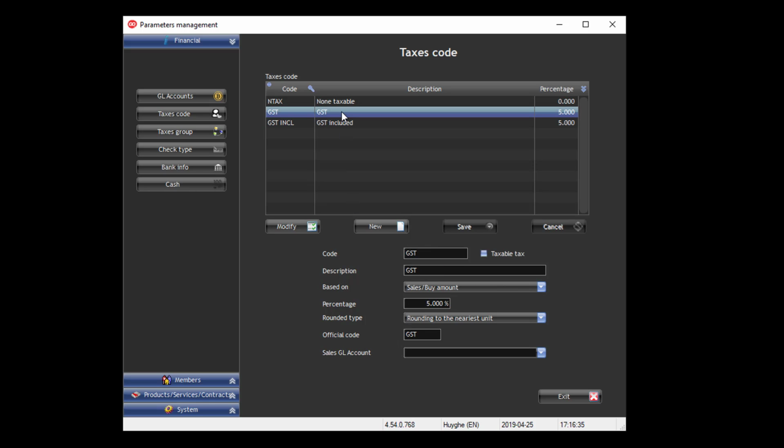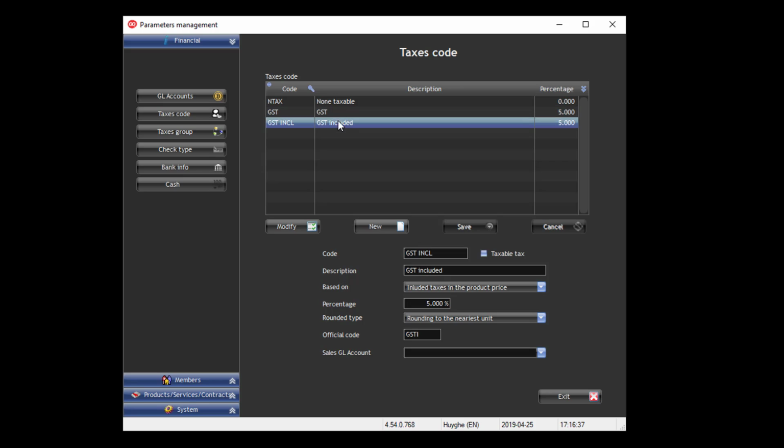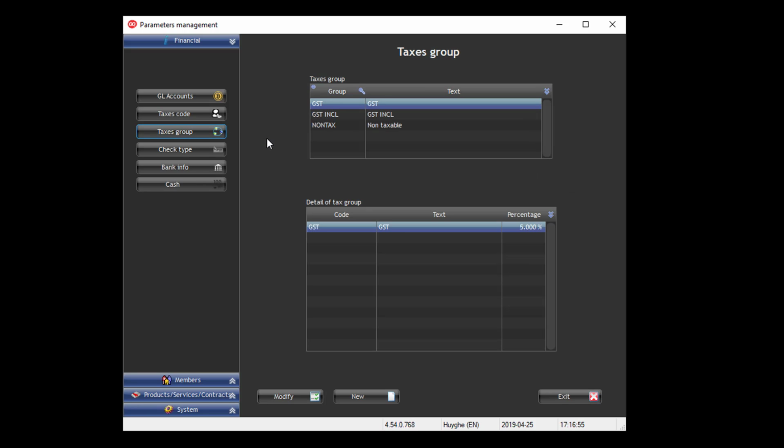You should have the same official code for the two, so that we can make a tax report that will tell you the same history for the two taxes. So that is what you need to do. And then you absolutely need to create a tax group. That is what you will be able to link to a product.